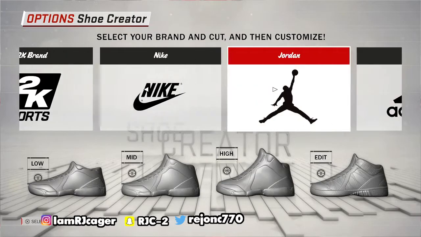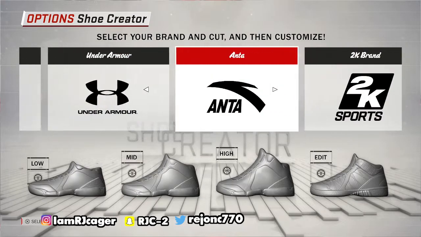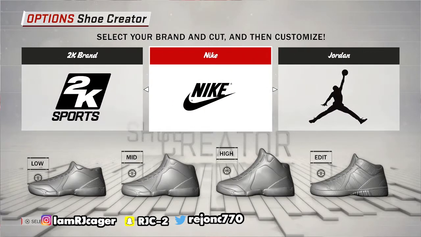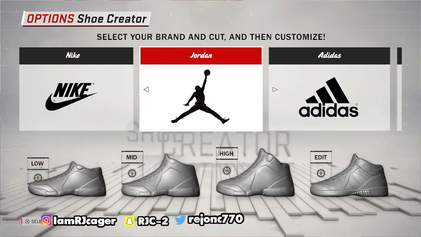If you have a shoe deal, it's gonna be the easiest way to do it. So you're not gonna have to pay the $10,000 that 2K is taxing people for custom shoes. If you have the accolade of being able to get all your shoes for free, no matter what, make it under the shoe category that you have. So if you have Nike, go with Nike. If you have Jordan, go with Jordan, and so on. Adidas, Under Armour, like that.